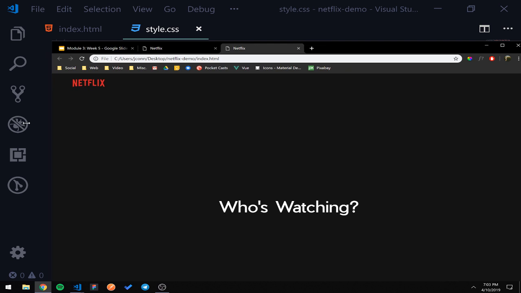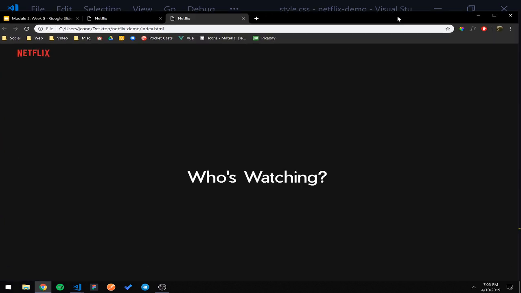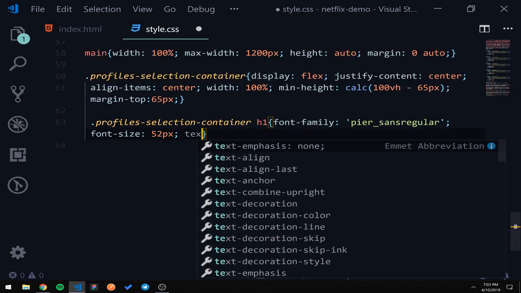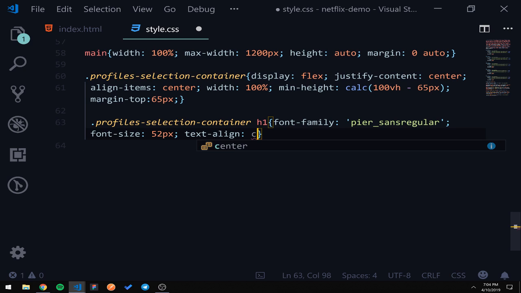Now you see this is always in the center. If this was bigger and it would wrap to a new line, it would be left aligned. So whenever you're centering something with text, it's always just a good idea to also throw text-align center on there. You won't see anything different in this case, but if it were to wrap to a new line, then that would make sure it still stays in the center.